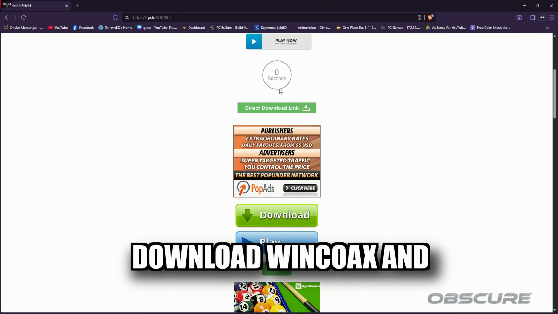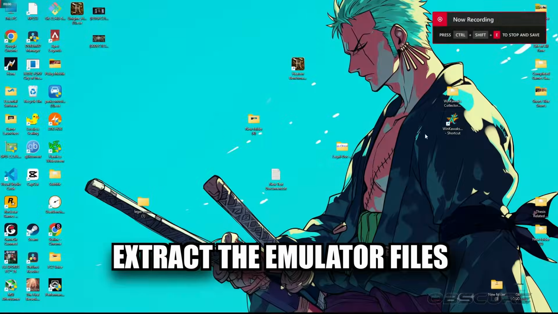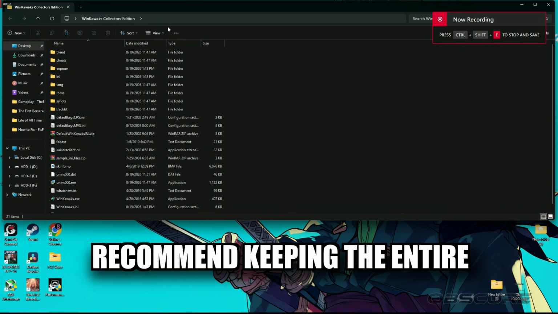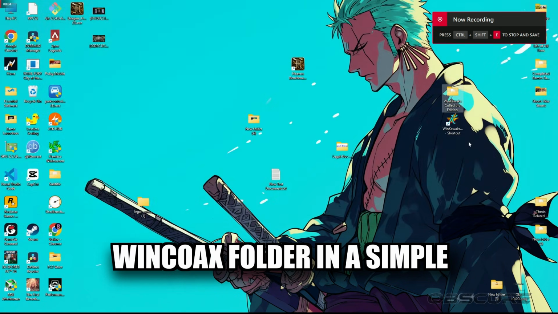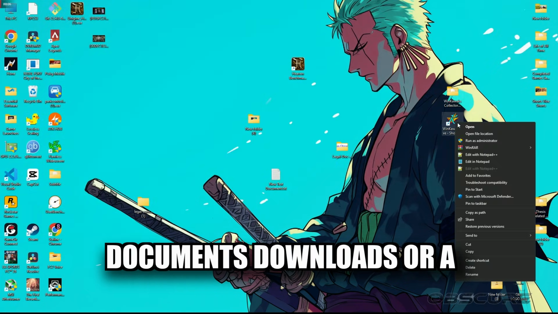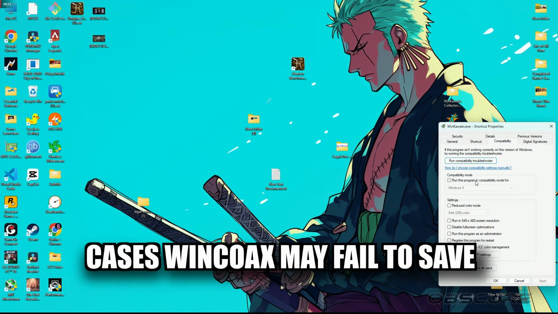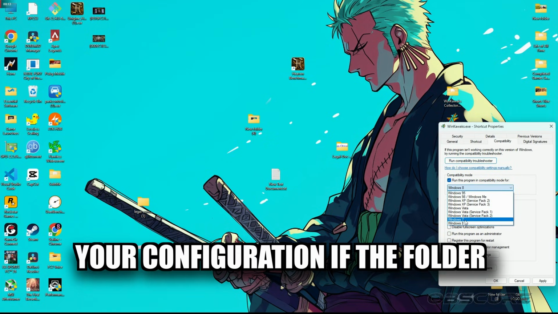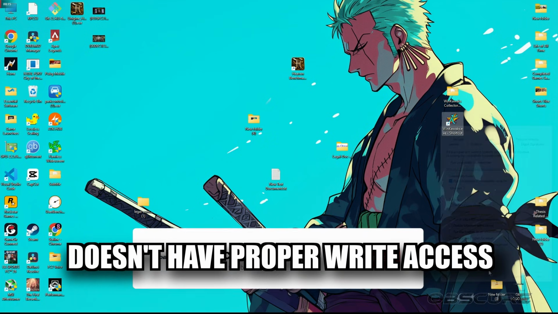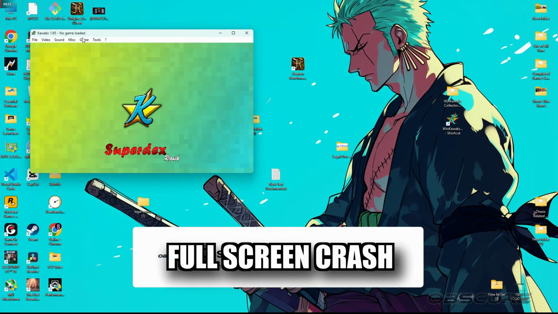Download WinKawaks and extract the emulator files. Before launching the emulator, I recommend keeping the entire WinKawaks folder in a simple location, such as your documents, downloads, or a folder on your desktop. This is important because, in some cases, WinKawaks may fail to save your configuration if the folder doesn't have proper write access.